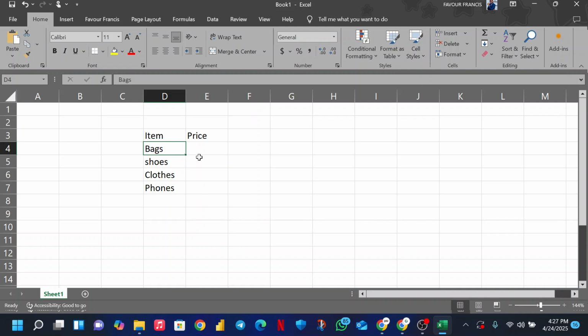Okay, the next thing we are going to do is how to edit using font, editing your data using font. So let's add some figures to the price. Let's say this is 20,000. Are we together? Let's say this is 5,000. Let's say this is 4,000. Let's say this is 35,000. Okay, so we have some data inside here at the moment.